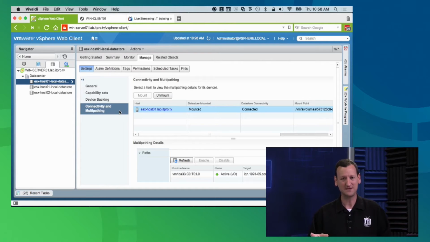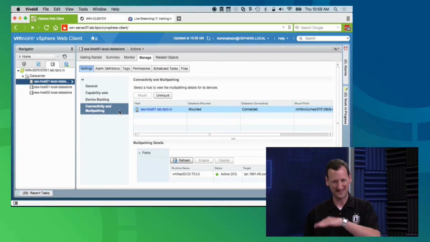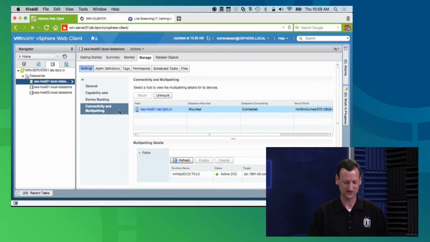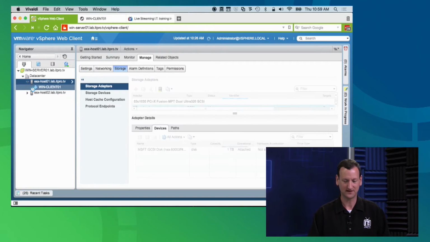With an HBA, with a fiber optic network, you just chuck in the other adapter and rescan, right? With iSCSI or fiber channel over Ethernet, I have to add a new target and then rescan. So it's adding software instead of hardware, but it's the same process. So I'm going to jump back to my host, and I'm going to do that, right?